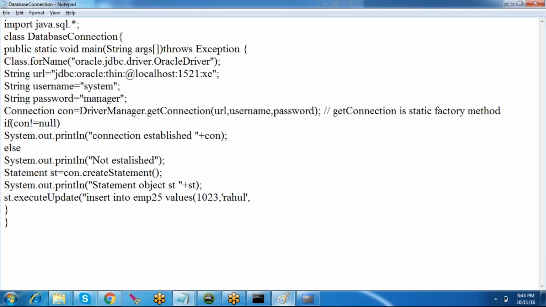How much is the salary? You can say some 28,000. Okay, so just save this, and just save the double quotes. This entire thing is a command now, which Java does not understand.